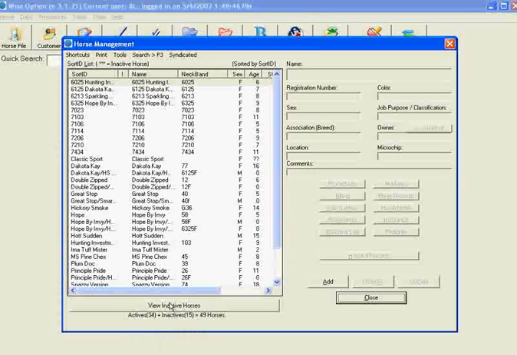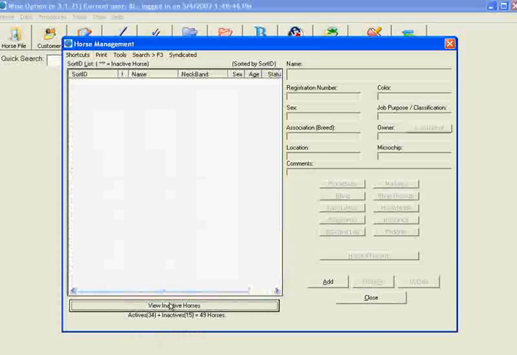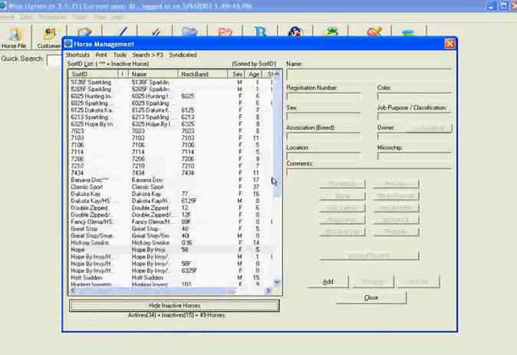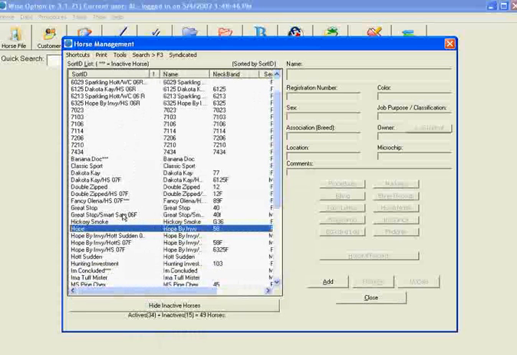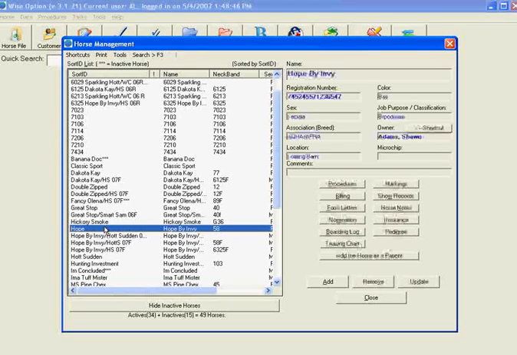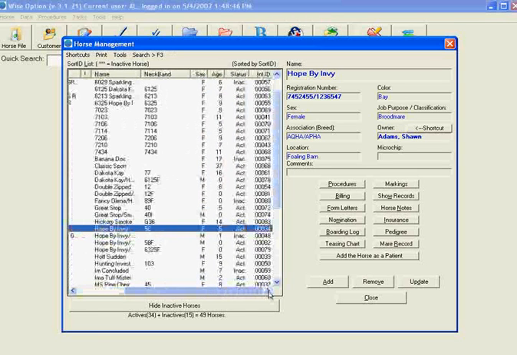If I want to view my inactive horses, I'm simply going to click here at the bottom, and it will refresh my list with all of my inactive horses as well. And you can see the 3 asterisks here after the name means that they're inactive. If I move this over, you can see I have a couple more here. So if I go and click on any one of these mares, Hope by Envy is her registered name. Hope would be her barn name or sort ID, and you can see her neck band as well as some additional information.